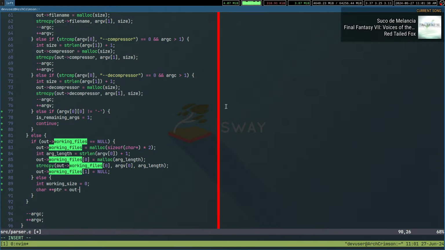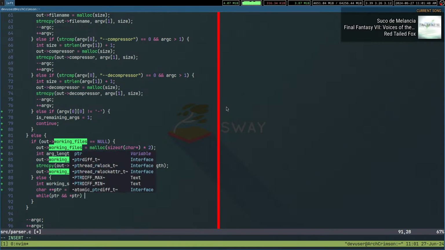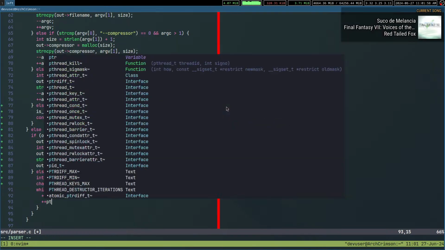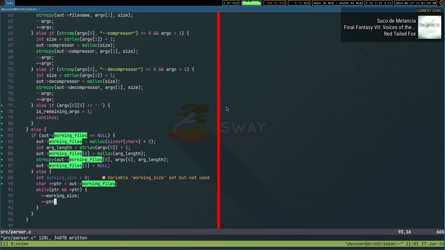Pointer equals out working file. While pointer, plus plus working size, plus plus pointer. That's the number of stuff. I'm gonna add 1 to it because I need to include the null thing.